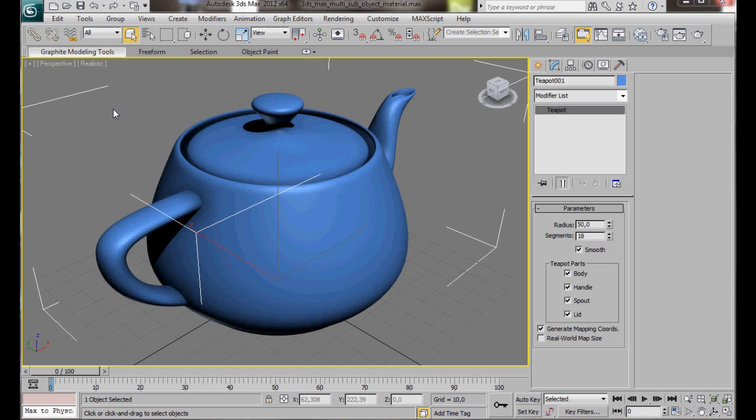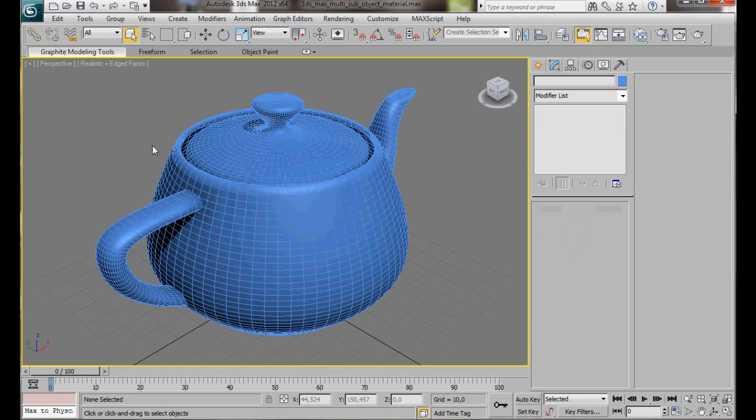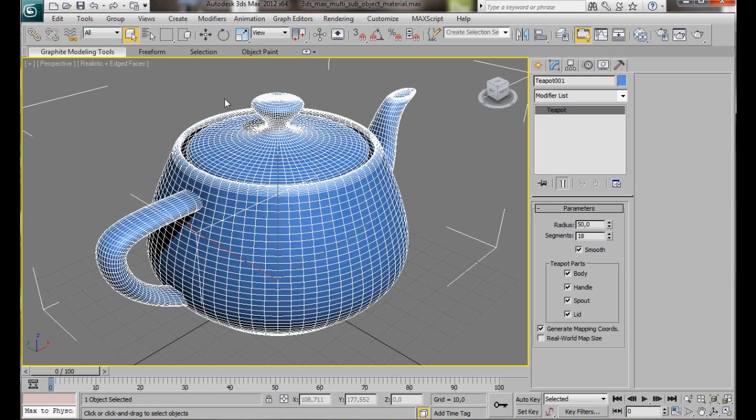Let's turn on edged faces. We can do that by pressing F4 on the keyboard. There we are. Now we can see all the subdivisions in our object. We can get rid of the bounding box also. Let's just press J on the keyboard.